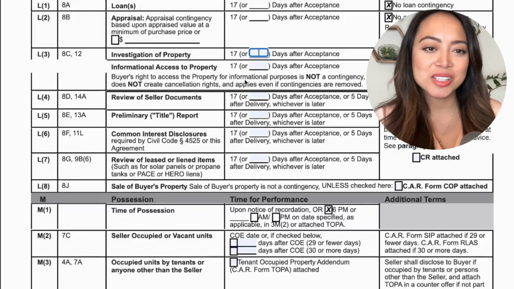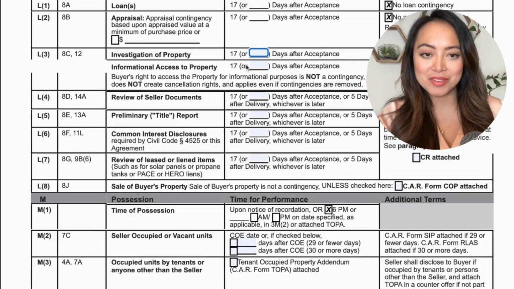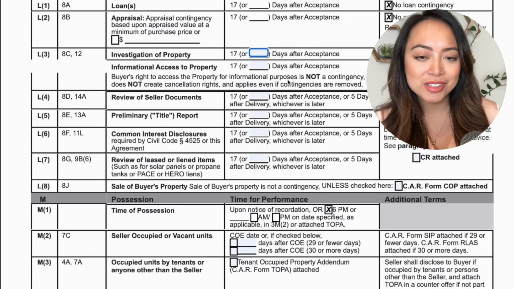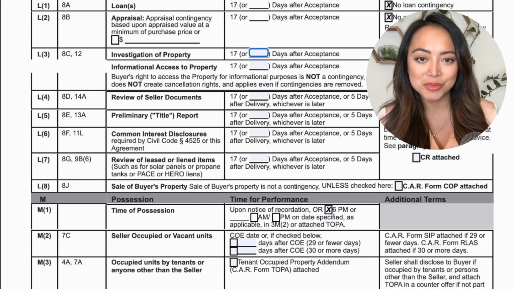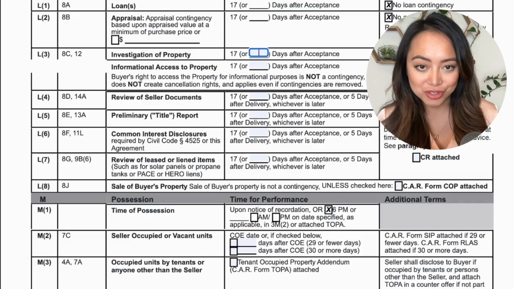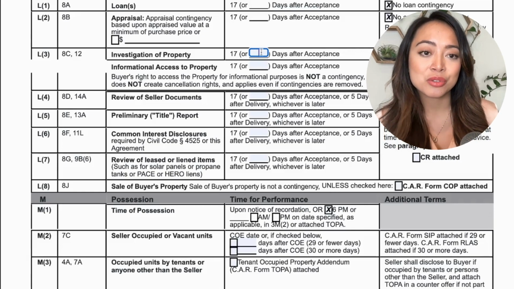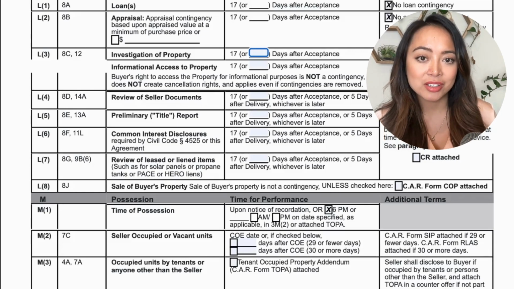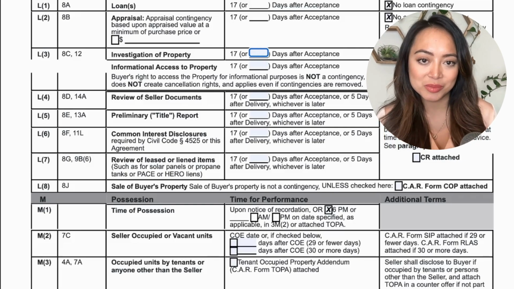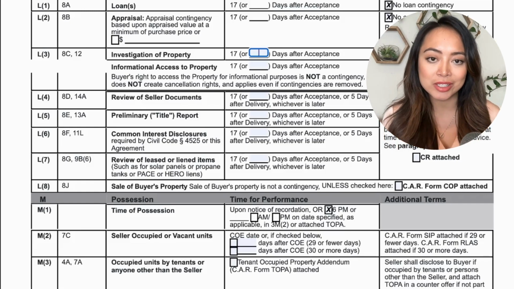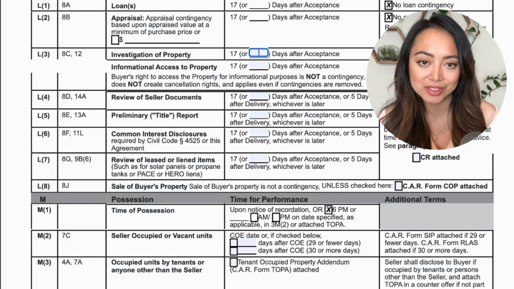Okay, so the next one is going to be your inspection contingency, right? Investigation of property. What this contingency does is it allows you to inspect the home so that you could be sure of the condition of the home, all of the repairs and maintenance needed, right? Any issues with the home you know about, and you can decide if it's something that you want to move forward with. So this is going to include the general home inspection, a termite inspection, and any other recommended inspections based on that general home inspection. So they could say that the roof needs further evaluation, plumbing, electrical, right? There's a lot of components of the home that could be inspected.